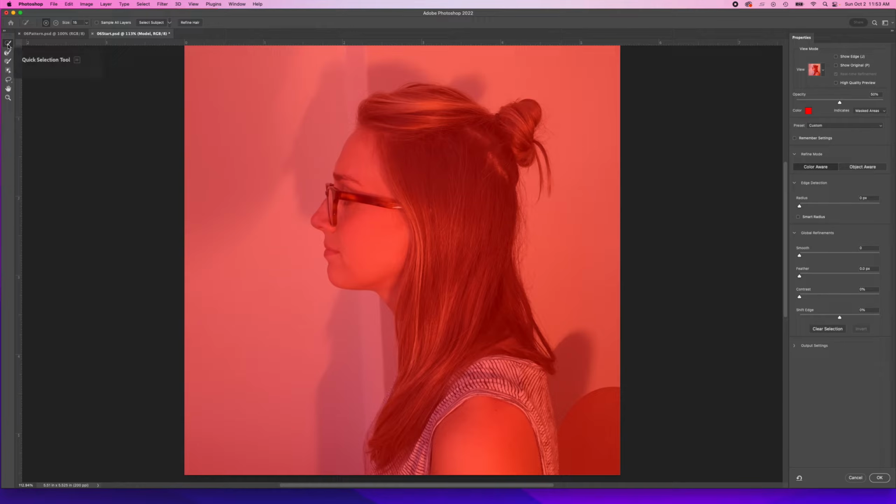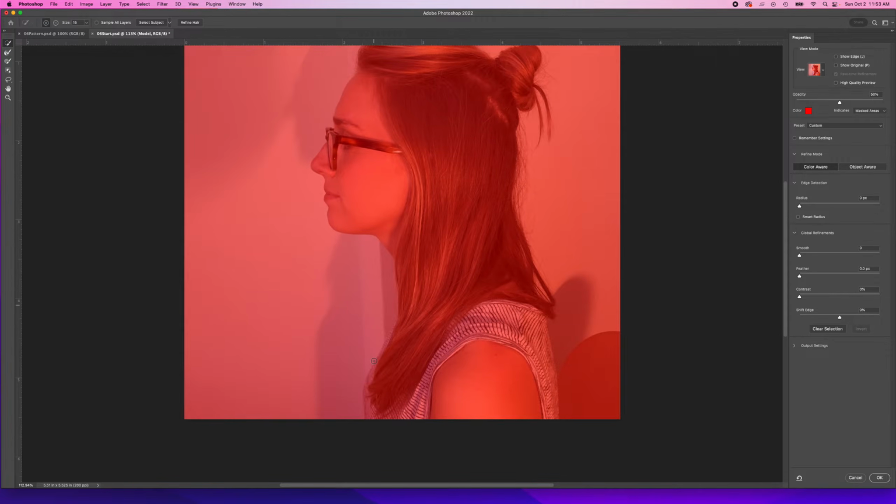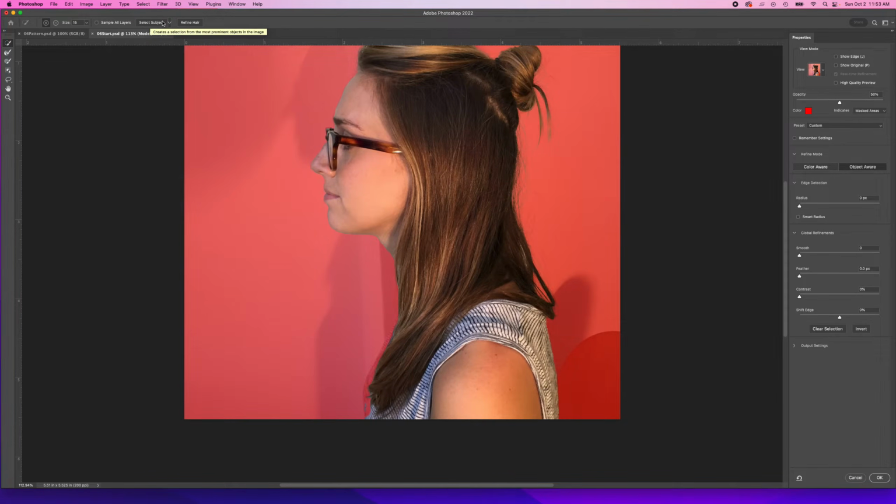Then we're going to use a quick selection mask. We're going to use a size of 15. And then we go under select subject.